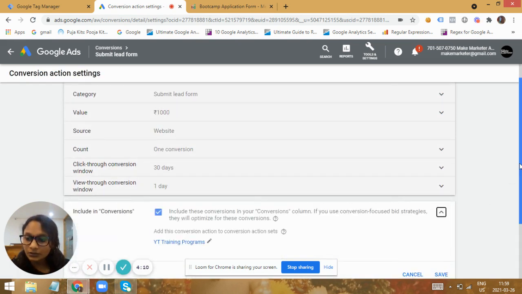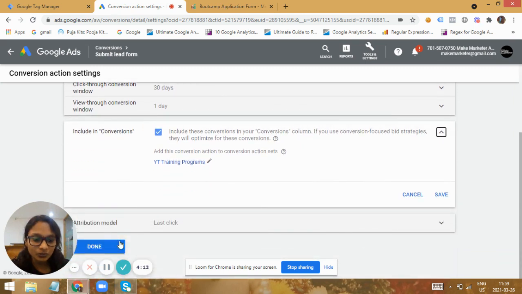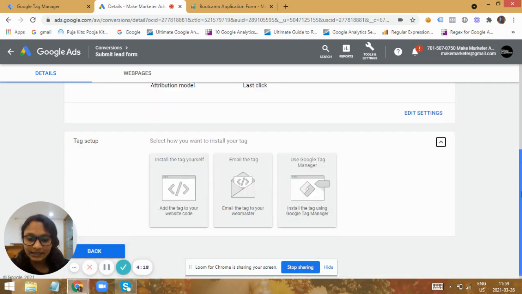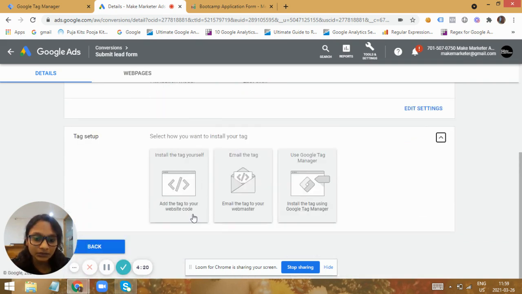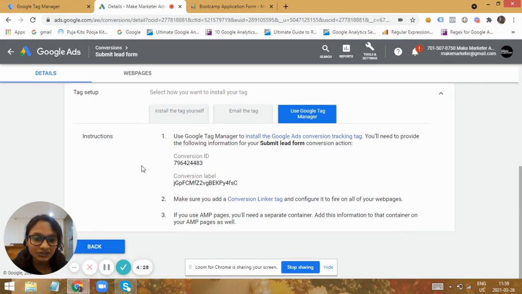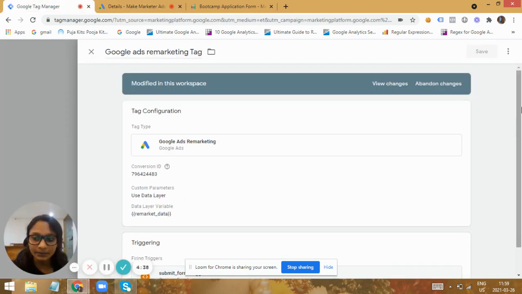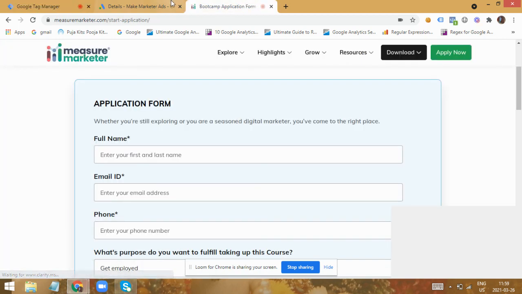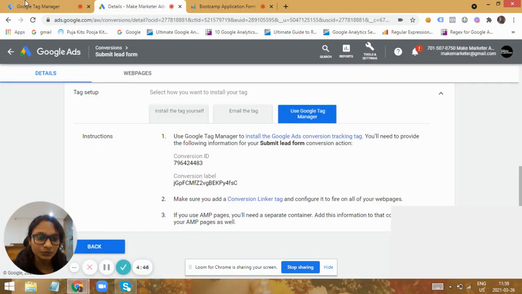Okay, so now I need to install this conversion tracking code on the particular page. I would like to install this tag. We have several options. We can directly hard code it on the website, or we can use Google Tag Manager. Here I'm using the best method, that is using Google Tag Manager. It gives me a conversion ID and also a conversion label. These are the ones which we need to use in the remarketing tag that we create in Google Tag Manager. So this is the remarketing tag. Here we need to add the conversion ID that is given by Google Ads. See, this is the conversion ID I have mentioned here.